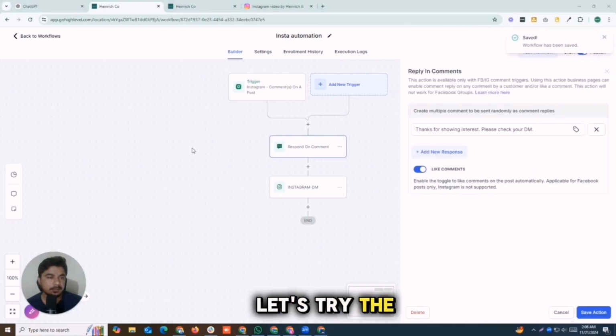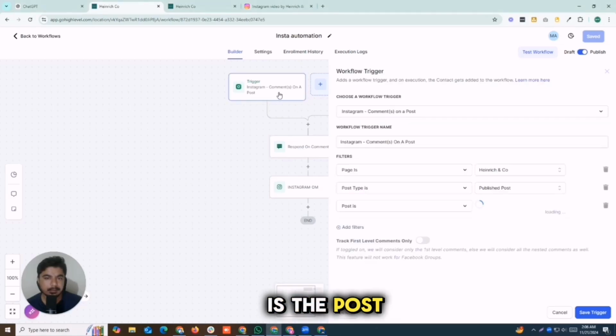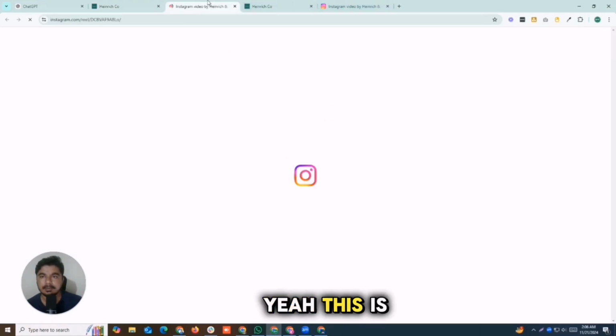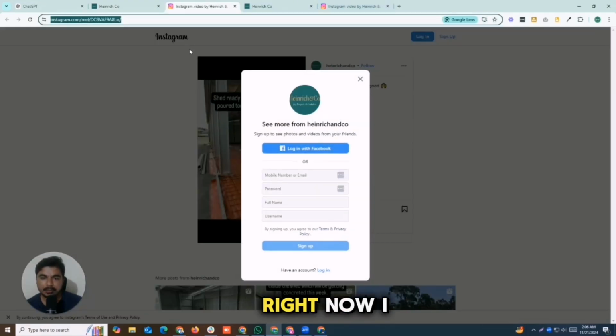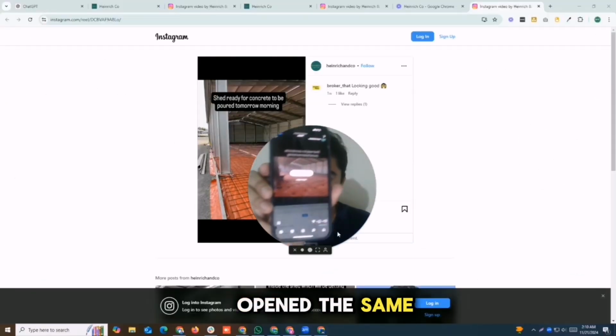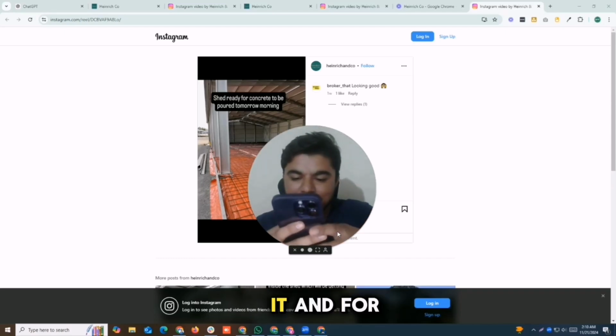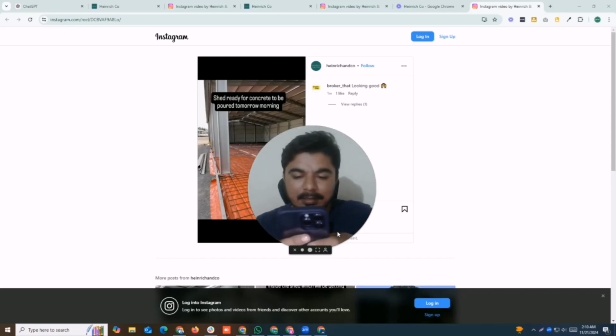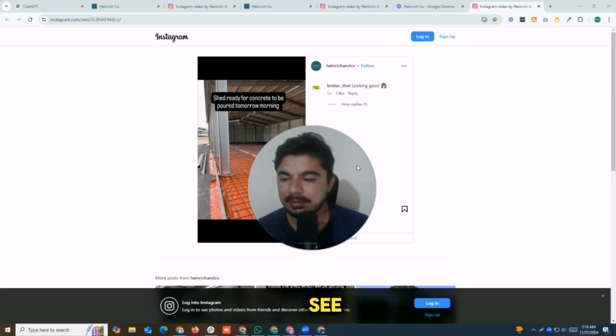Okay, let's try the post. Where is the post? No, this one. Yeah, this is the post, and I'm going to comment on it. Right now I don't have this account logged in, for this task I am going from mobile, so I just open the same post on my mobile. I'm going to comment on it. I just comment awesome, and let's see.